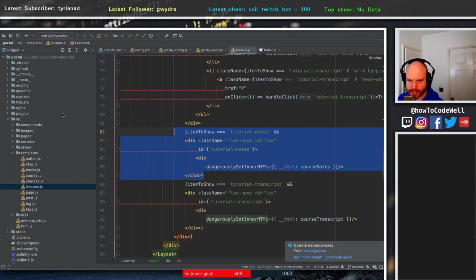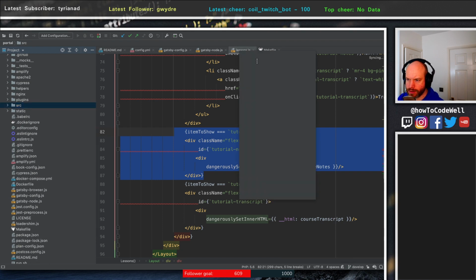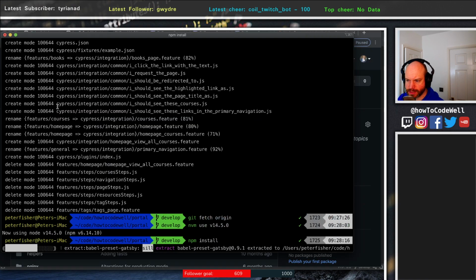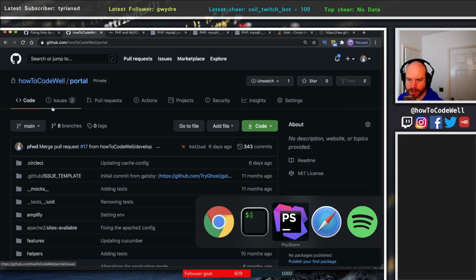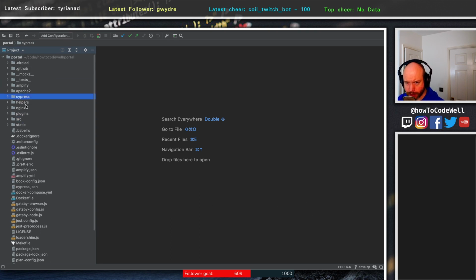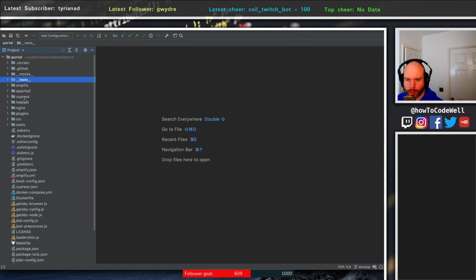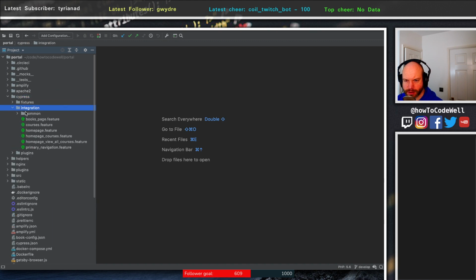Let me just make sure that this is the right site. Yes, this is the right site, and we're in the develop branch. Okay, cool. So essentially, if we close all the things and start from fresh, because this is still building and it's still going to take some time, we have the Cypress folder in here. We still obviously have Jest tests, so we've still got those. But we've moved the end-to-end tests into the integration section of Cypress, and we have our features here.